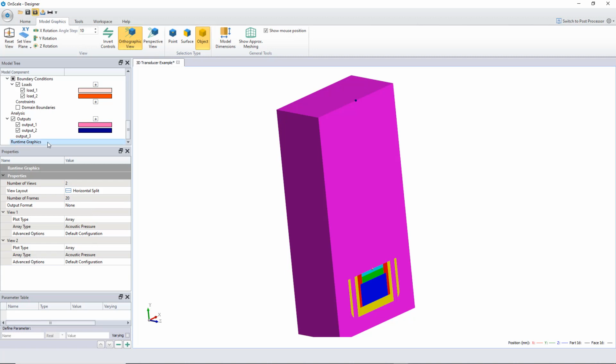I have those three defined, and the runtime graphics I'm defining is basically what I will see when I run the analysis. I will have a dynamic visualization. I want to see, let's say, output 1, and I want to see my acoustic pressure.